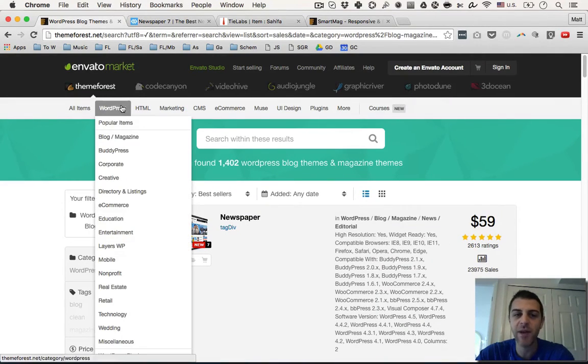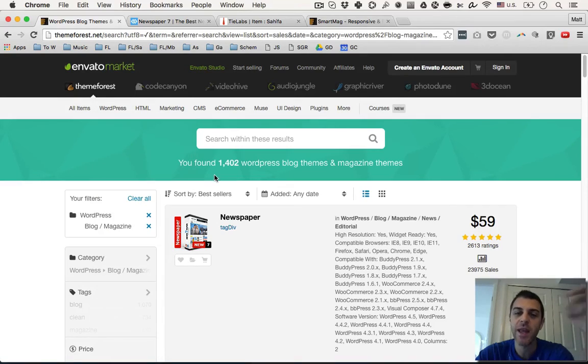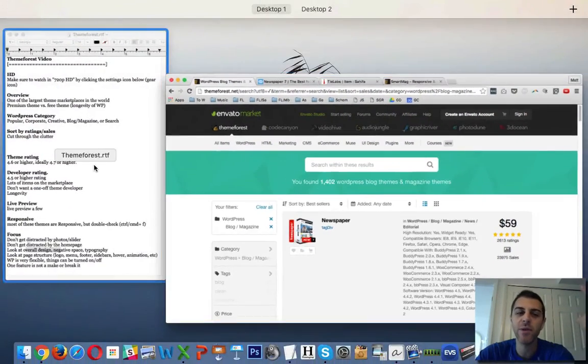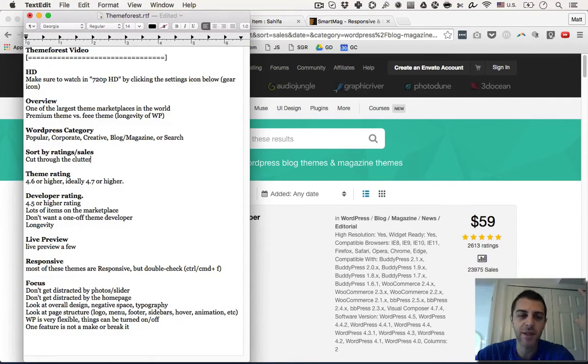But the best way to navigate ThemeForest is to cut through the clutter, get the best of the best, and then just live preview a lot of different things. Once you make a selection, go ahead and purchase that, and then you'll be able to install that in WordPress.